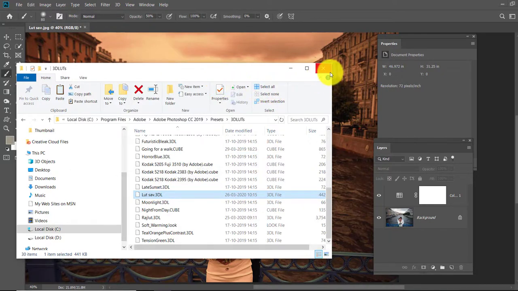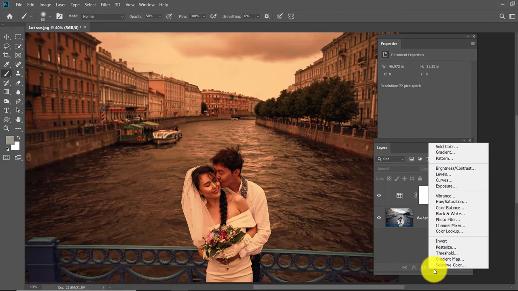In this tutorial, you have learned how to create and use LUTs for cinematic effects.